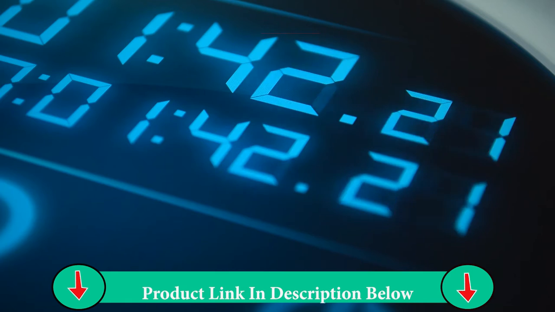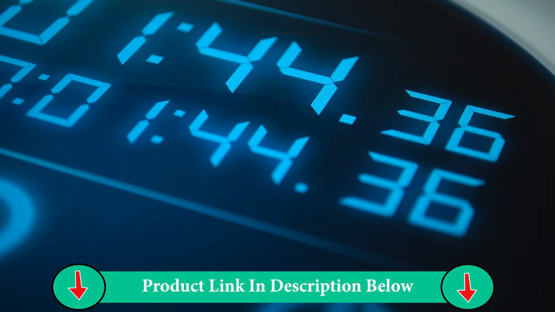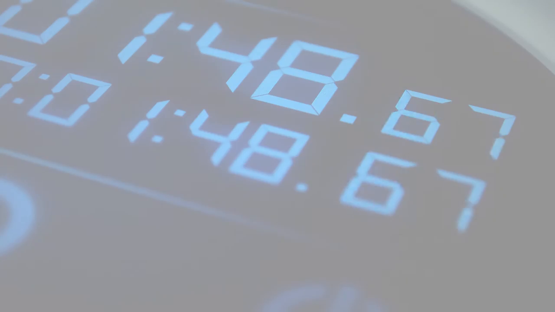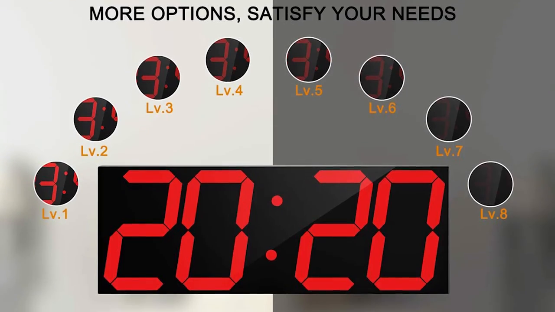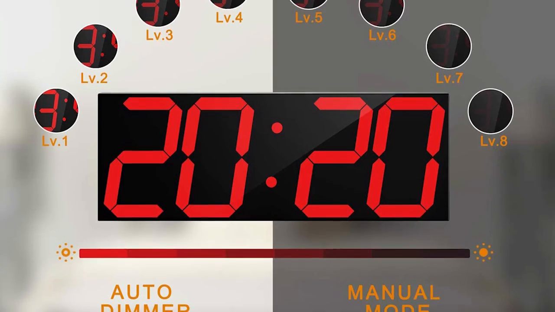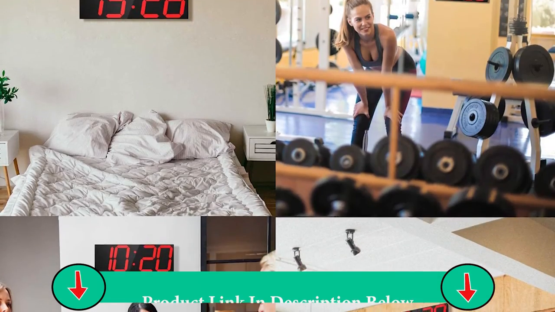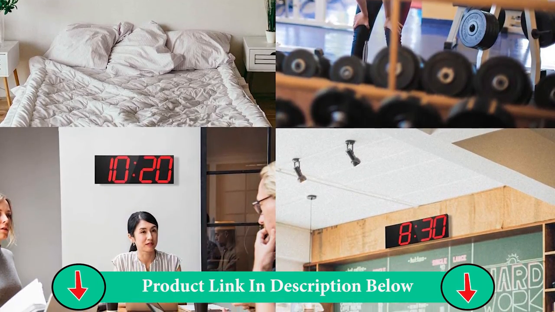Ensure the time is readable in the daytime and the display won't disturb your sleep at night. Auto dimmer will give a big help if you don't want to control the clock. The use of ABS plastic ensures that the wall clock is fire retardant, lightweight and strong. There are 2 hanging holes and a stand back support for mounting the clock on the wall or placing it on the table.